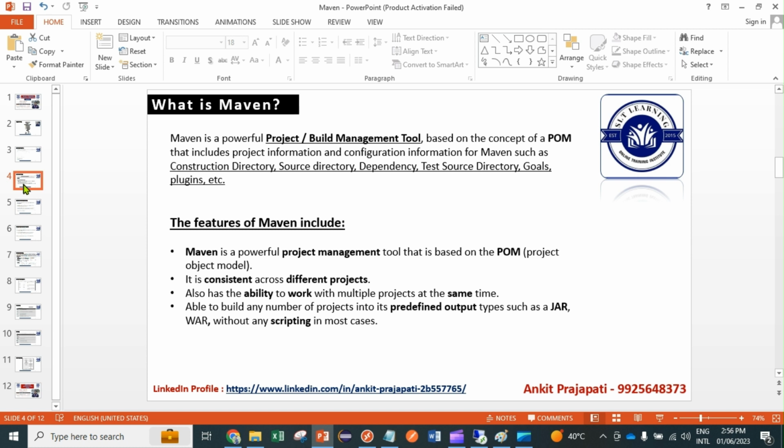So in simple terms, Maven is a build automation tool or build management tool that helps you make your build process fast and efficient, so you can make continuous builds, right?